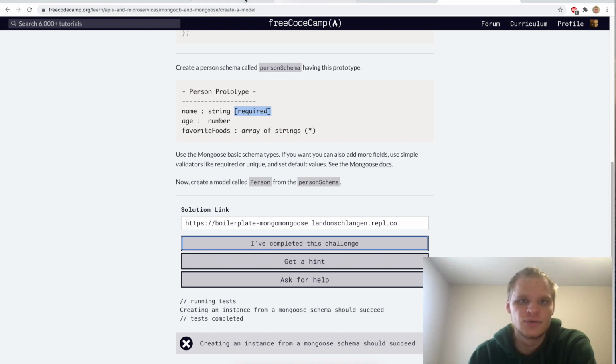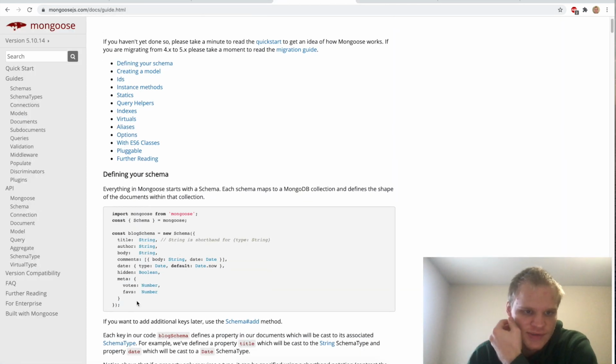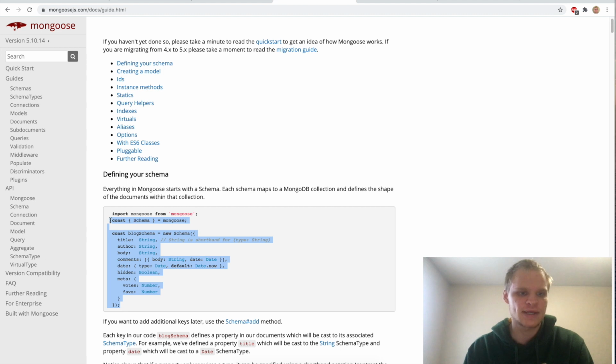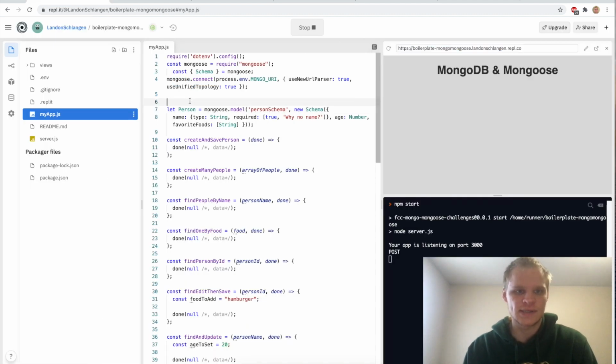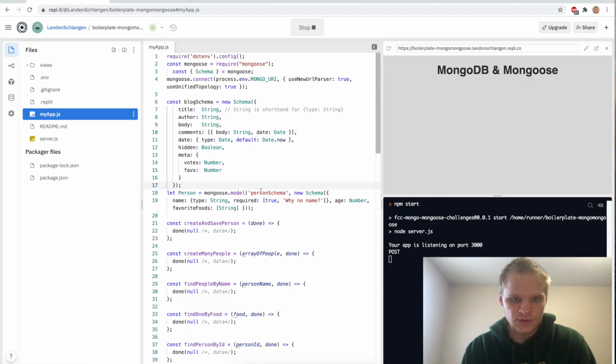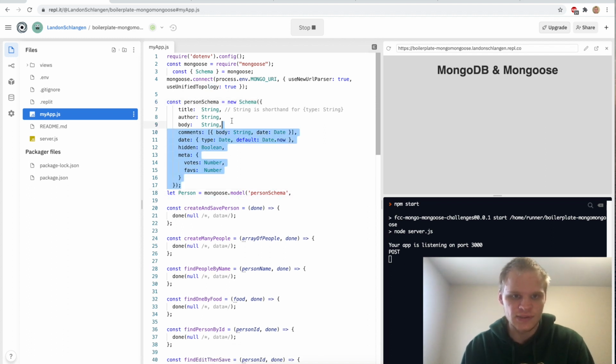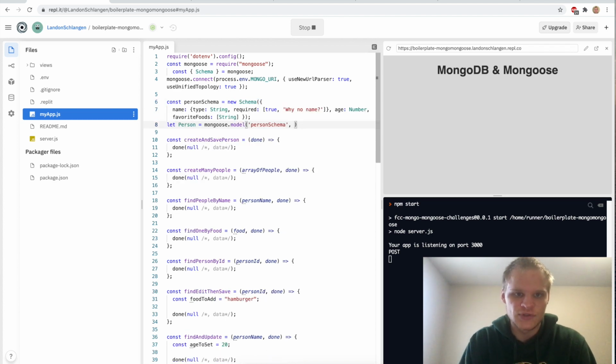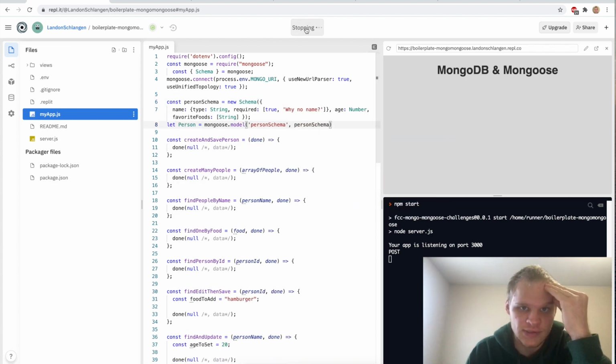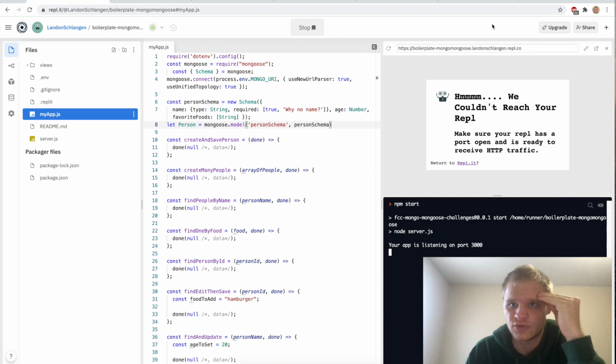Maybe I actually need to take the schema and put it inside of that. That could be. So it kind of separates it out. So we'll just do person schema up here, and we'll take this new schema part, cut it out, and put it here instead. And then right here, we'll just do person schema. Let's stop and run that and try it now.